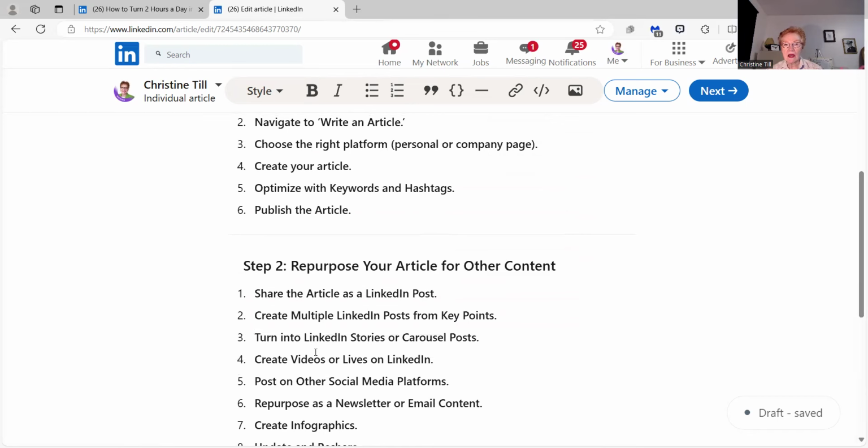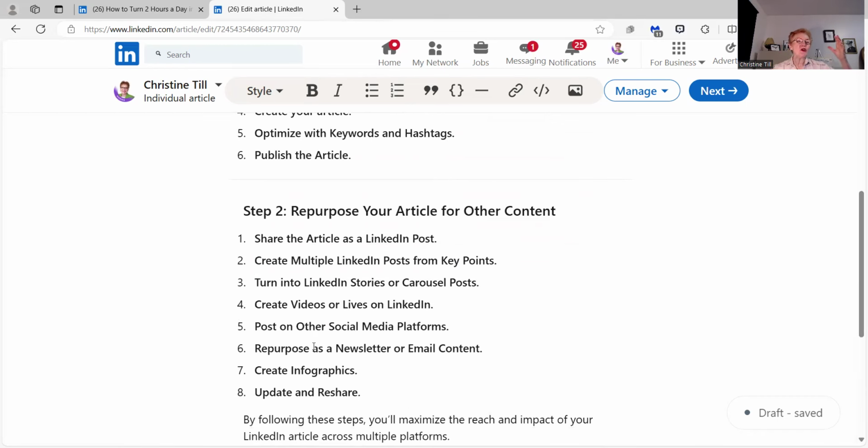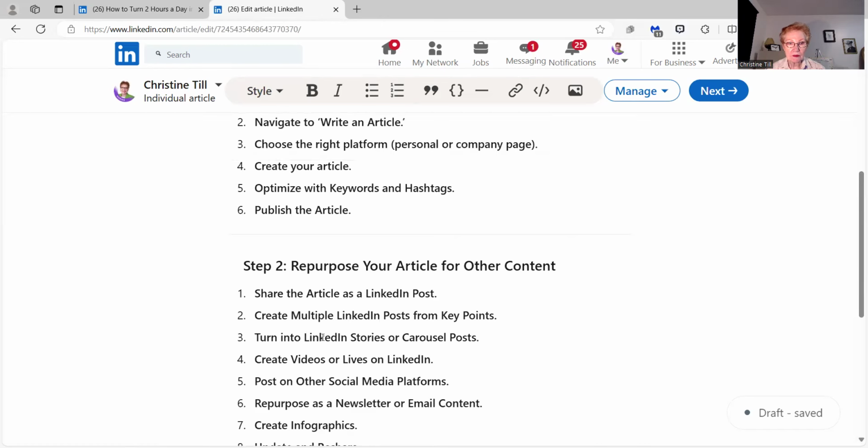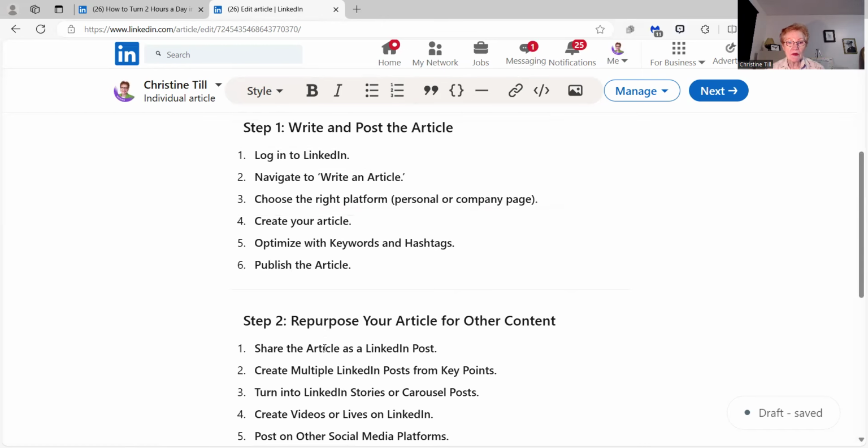Like I've been told that you can have as many as 35 hashtags, but don't put them all on one post. Maybe 5. Sometimes I put 3, because LinkedIn and most of the other social media platforms limit how many characters you can use in a post, right? So you have to be careful. So we create the article and we optimize with keywords and hashtags, and then we publish the article.